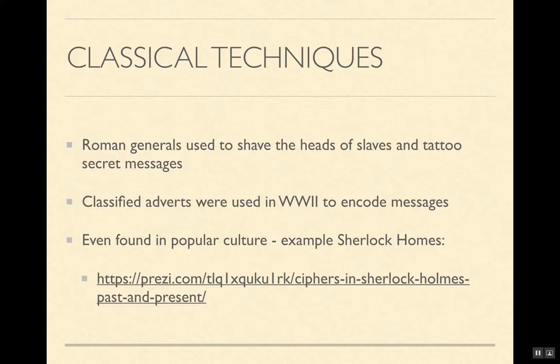So this has been used for a very, very long time. In fact, Roman generals used to shave the heads of slaves and tattoo hidden messages on them. The slaves' hair would grow back, and when they're sent to another part of the country, the person who knows about the message can shave the slave's head and see what the message was. It was also used in World War II to encode messages in classified adverts, so that messages could be sent long distances with nobody even knowing that the message existed.